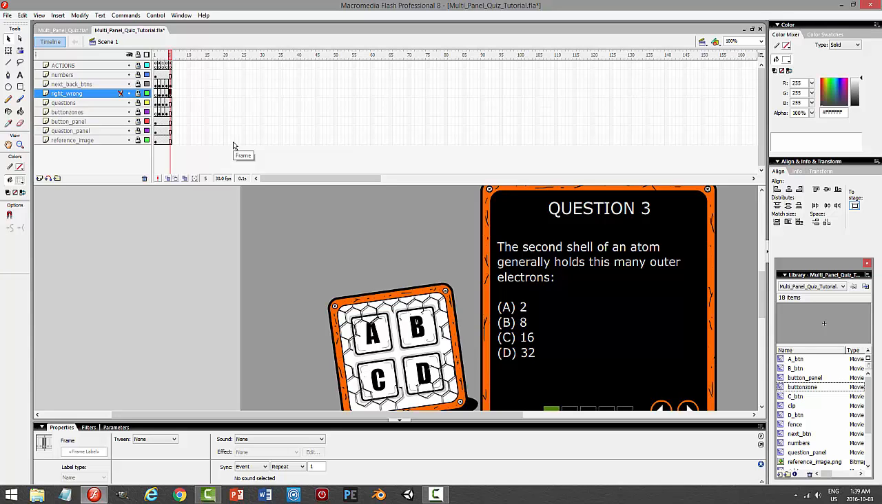So I'm just going to put F7. Yes, we need more questions, but we don't need the button zones, and I'll show you what I'm talking about. I'm getting rid of them by putting a blank keyframe in there. So let's go to the questions.